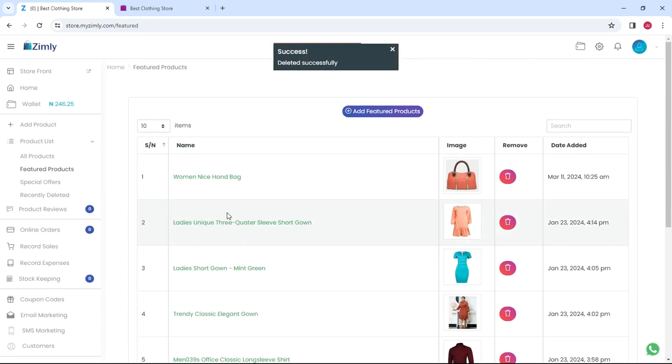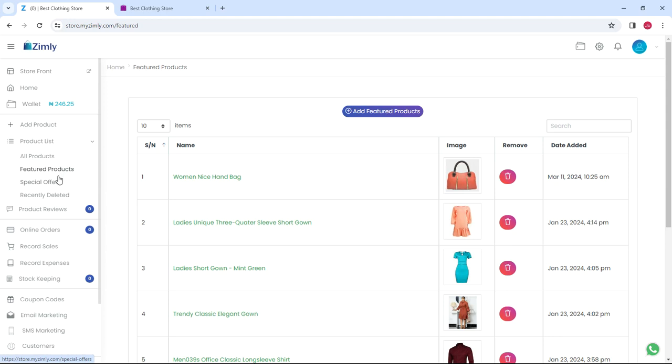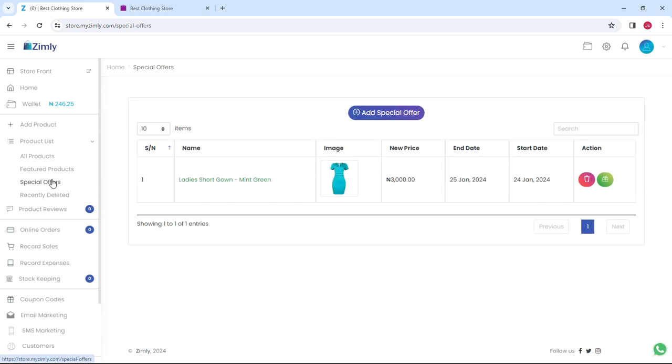So that is it. Remember, featured products are the products that appear on the landing page to interest the customers. Then we have special offers. Special offers are just like Black Friday, where you try to reduce the price of a product in order to attract customers, or to tell customers, hey, from this time to this time we'll be selling this product for this particular price, so rush now and go and buy. So it's a way of marketing. Apart from using coupon codes, this is also a way of marketing.